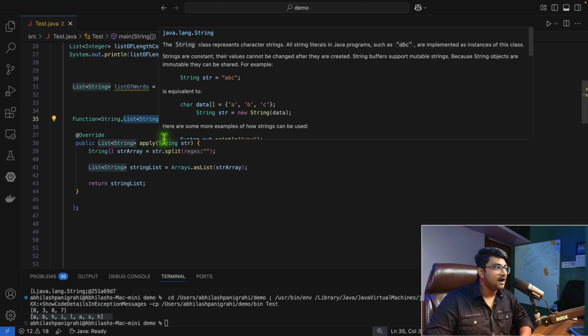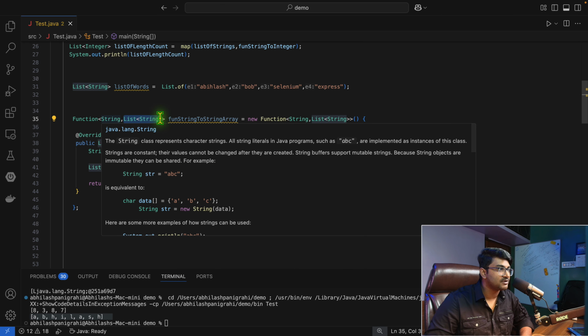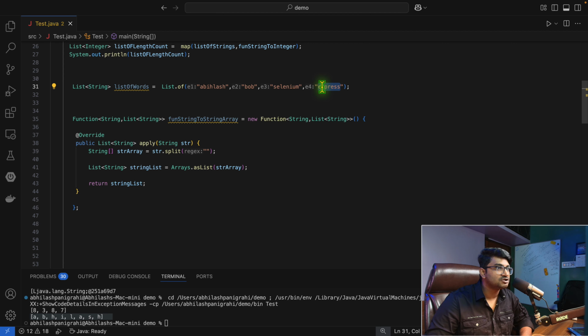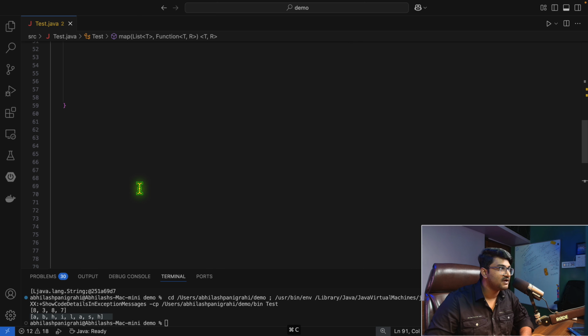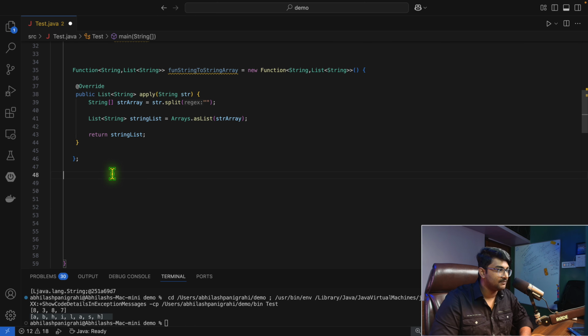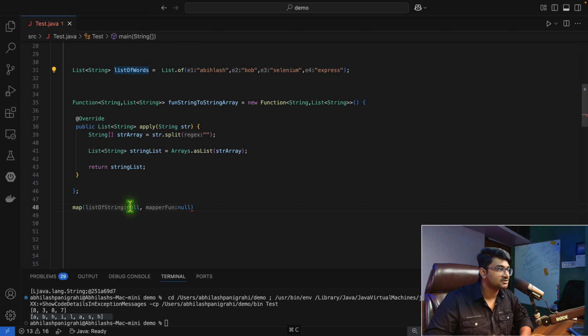Now, for each of the words that we have, I want to put this word as an input, and I want to get a list of string back as an output, which will be the split version of that particular word, with each character as a list of string. And for that, let's see what is going to happen if I use my existing map method, where I'll be passing in a list, which is going to be a list of words, and the output will be this.